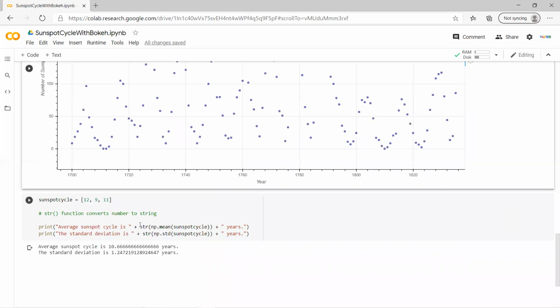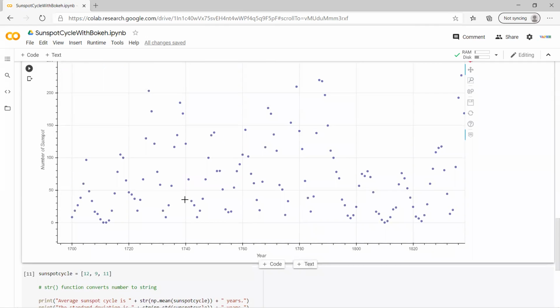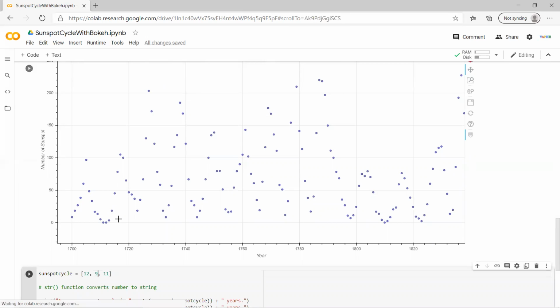So what you're going to do is make a list of sunspot cycles, and you're going to put 12 right here for the first, from 1705 to 1717. Then the next one is from 1717 to 1727. So that would be 10 years. So you go here and you put down 10 right there.